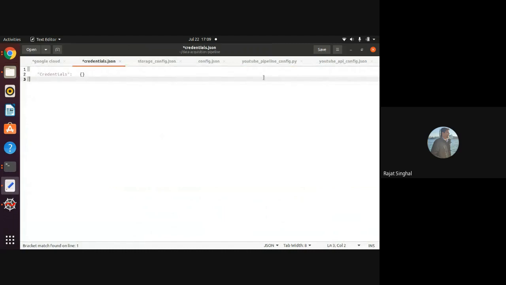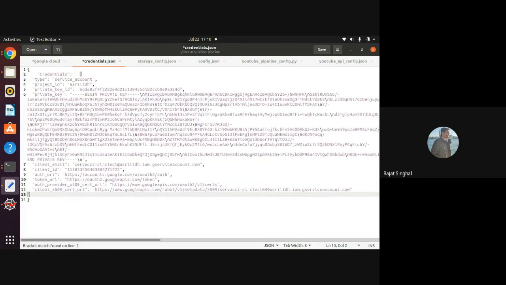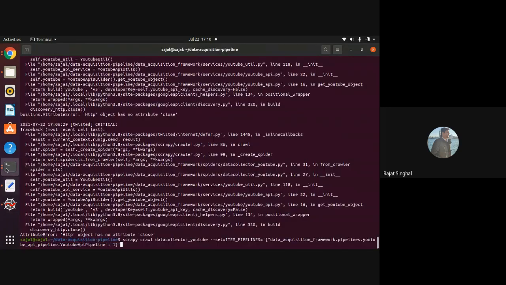Okay. Now copy that key file. Yeah, just copy it. And these brackets. No, just remove these two brackets. Just paste it now. Correct. Now let's try it. Just save it.